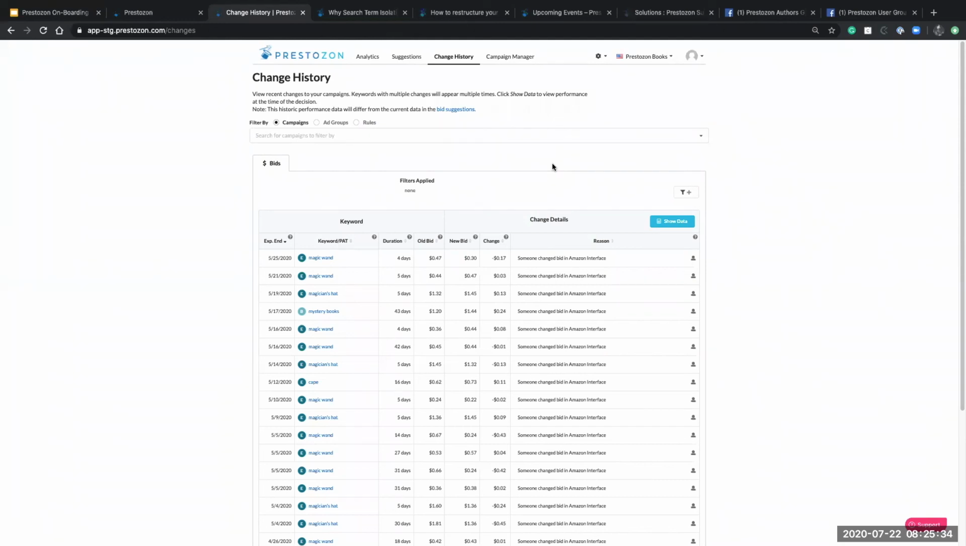Again, the Prestozon system is designed for you to get a strategy set up in your account. We really like the search term isolation strategy. But once you've got that strategy set up, our goal is to automate that strategy for you. We think search term isolation can offer you some great benefits to your account. More than that, though, we just want you to be able to get your time back. So we're really big fans of automation.